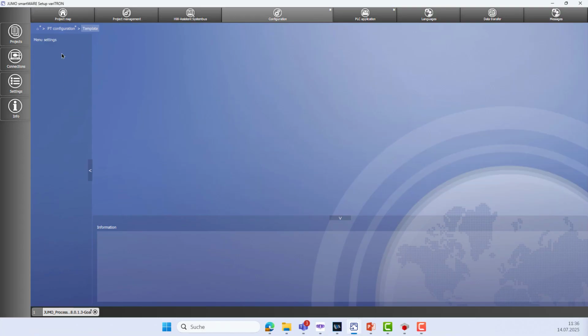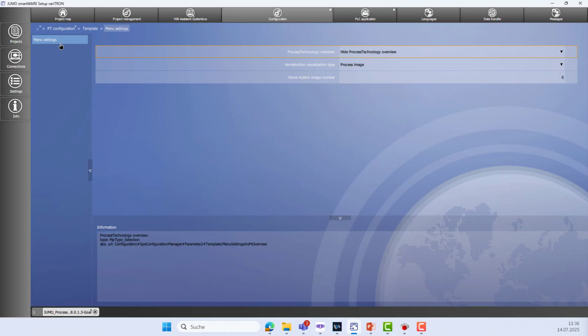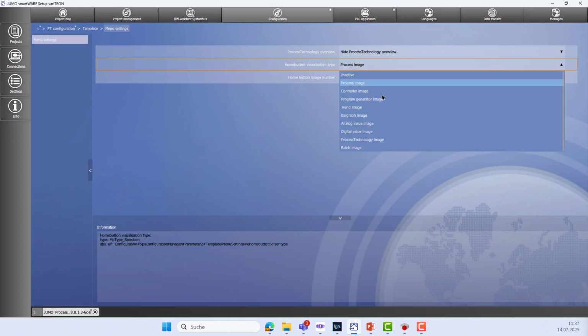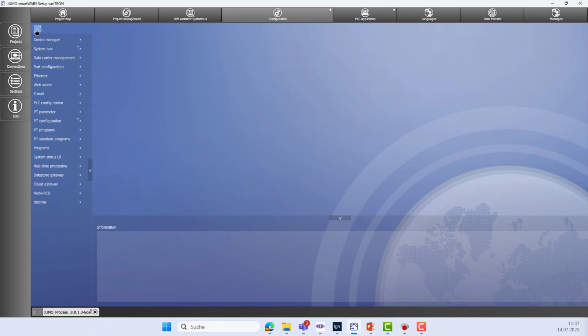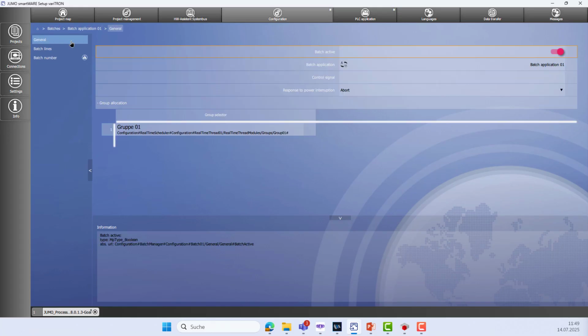And here you specify that pressing the Home button takes you to the generator screen. And now I'll disable batch logging. By default, batch application 1 creates a batch log for each program run of generator 1. I disable this.